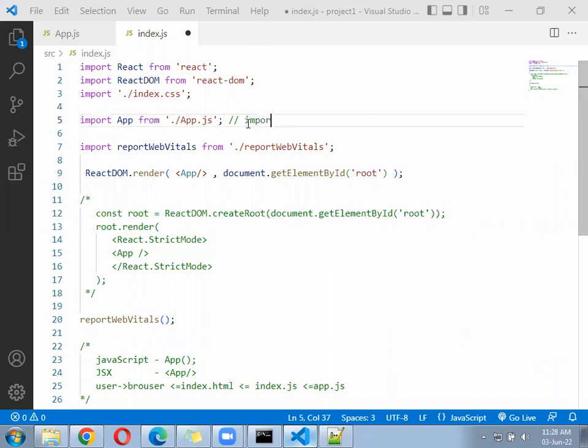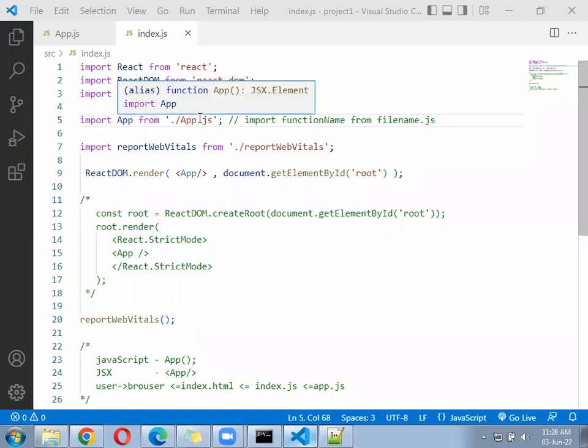Import function name from where? From file name.js. So what is the function name? App. Calling from where? From ./app.js. The ./ represents the current folder. Within the current folder, there is a file called app.js. From app.js, it's calling a function called app. Okay.